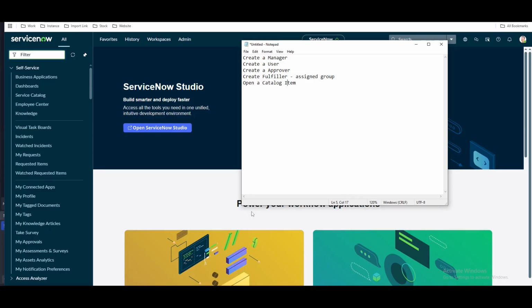So basically, if you see these steps, what we are doing normally whenever we test for a catalog item, these steps we repeat in every test.